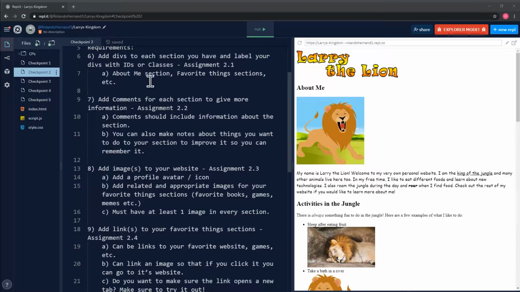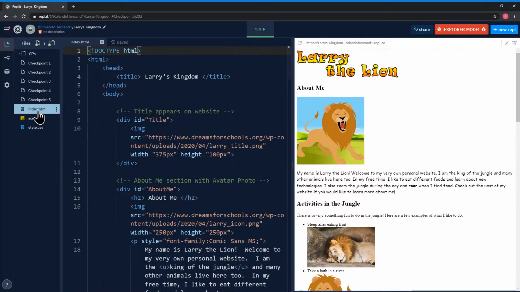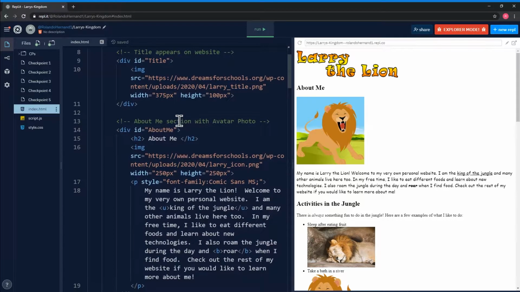Requirement number 6 tells us to add divs to each section in our project code. Let's look at our index.html file where our code is. And you can see that we first add divs to our title section. We also write an ID or class next to the div that describes the topic of each section. Now let's quickly look at all of the other sections to see that we have added divs.